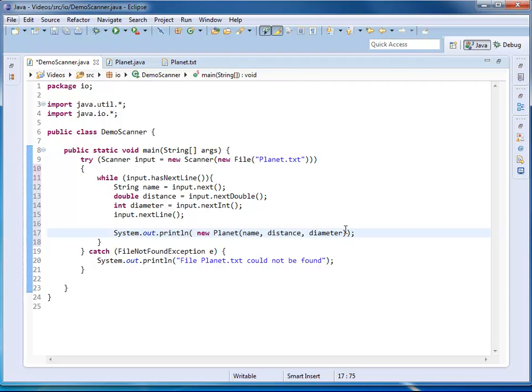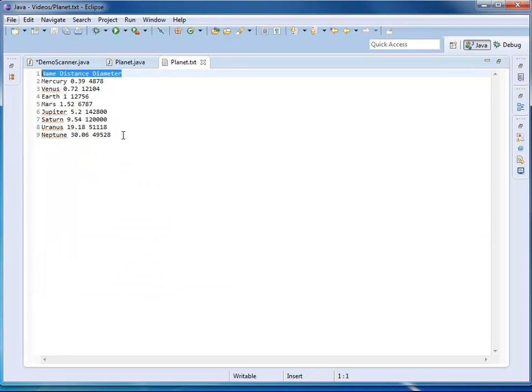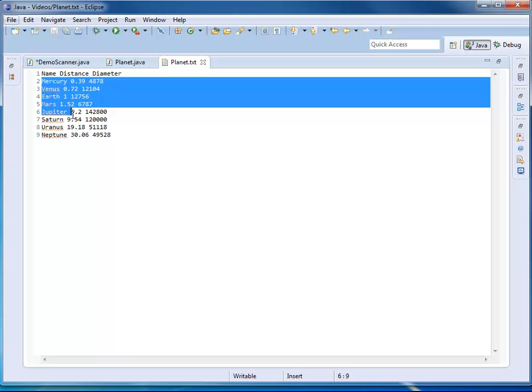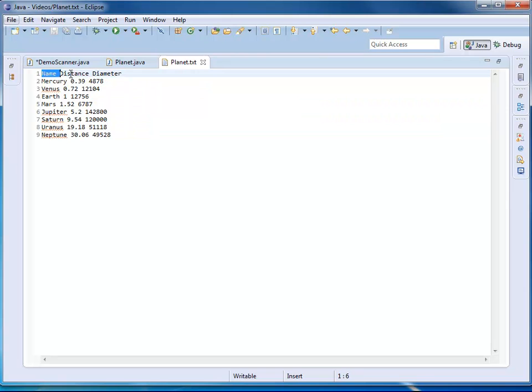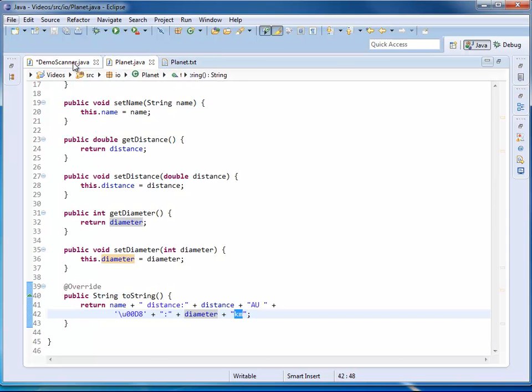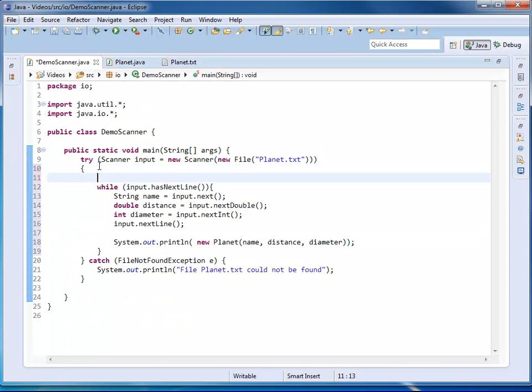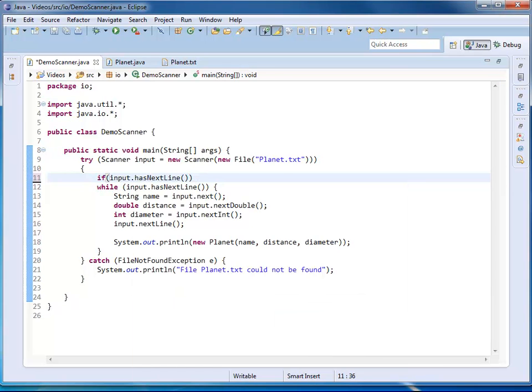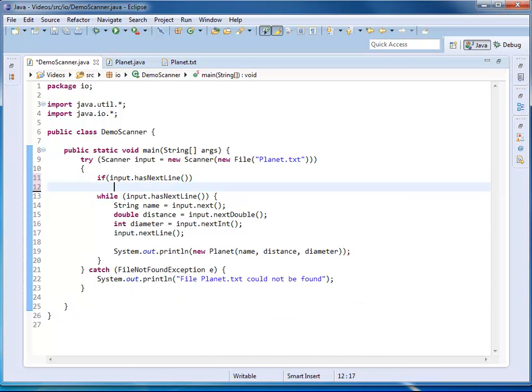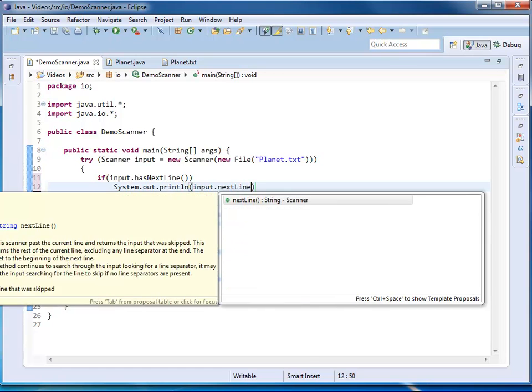And there's one last thing I want to point out. I'm going back to my planet.txt. Notice how all of my different entries have the same pattern: string, double, integer, except for the first line. This was a header line. So this header line needs special treatment, and outside of my while loop, I'm going to read my header line. I use an if statement to check whether there is a next line. So I say input.hasNextLine. There's always the possibility that my file could be empty. And if that was the case, I'm going to print the whole header line, System.out.println input.nextLine.